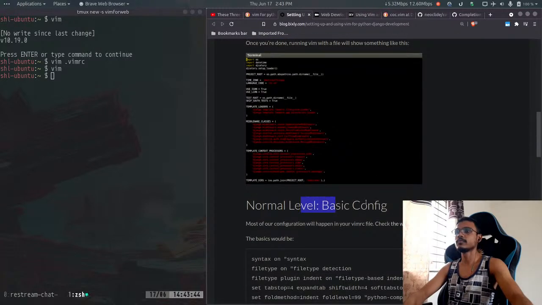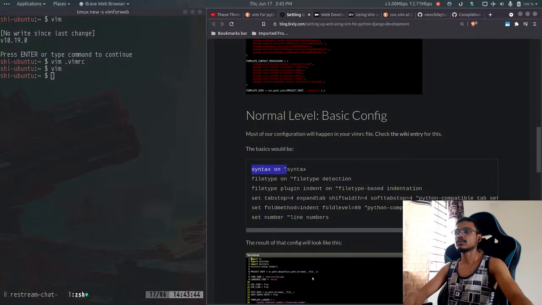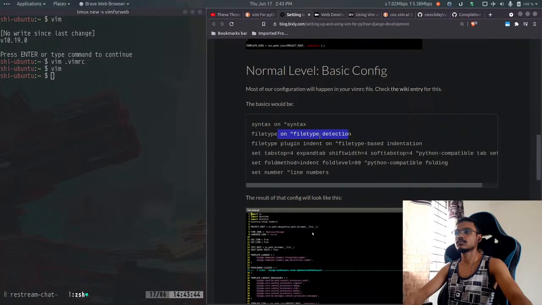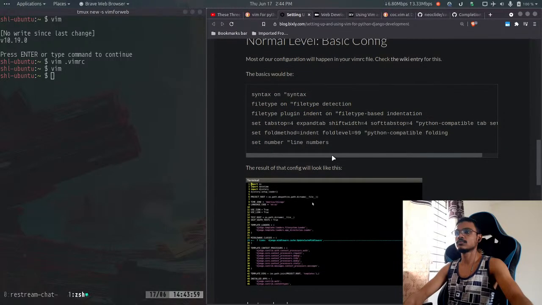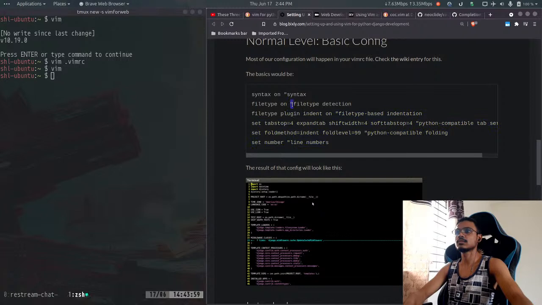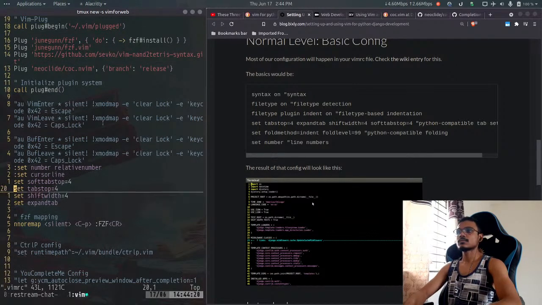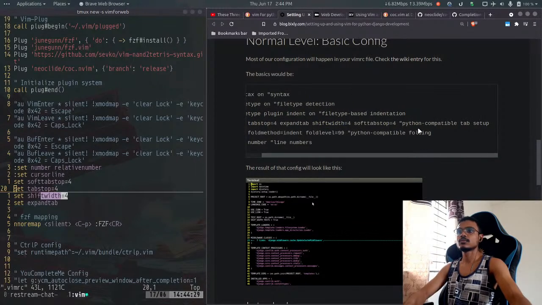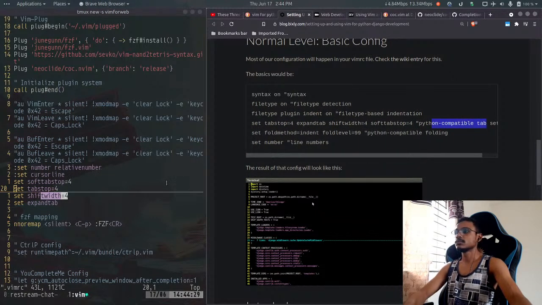Yeah, I already have a very basic config. Syntax, what's that? Yeah, I don't need this file type detection. But what's up with this? Let me open up my vimrc. I think I might have some things already here. So set tabstop is already here. Set expandtab, yeah. Shiftwidth is equal to 4. Softtabstop is equal to 4. What's that? Python compatible. Yeah, it's a command. But what is up with this foldmethod equal to indent? What does it do?